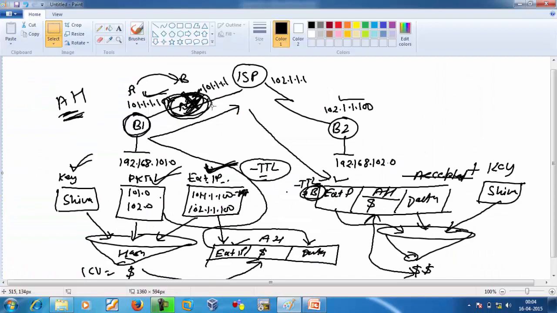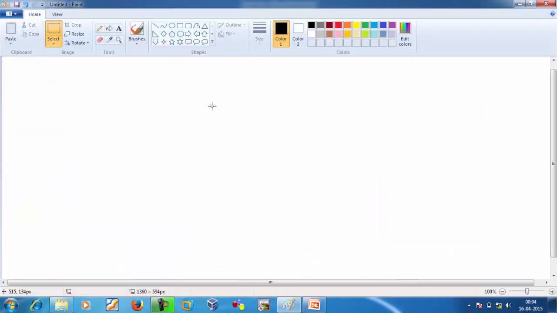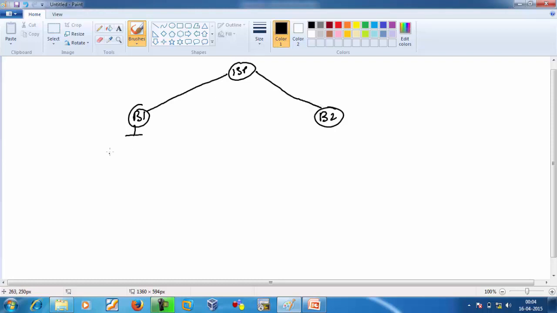To understand ESP, again we require a clean diagram. Please have patience. So same here, we have branch 1 and branch 2, connected with an ISP. Its LAN is 192.168.101.0 and its other LAN is 192.168.102.0. Its public IP is 101.1.1.100, and the other is 102.1.1.100.